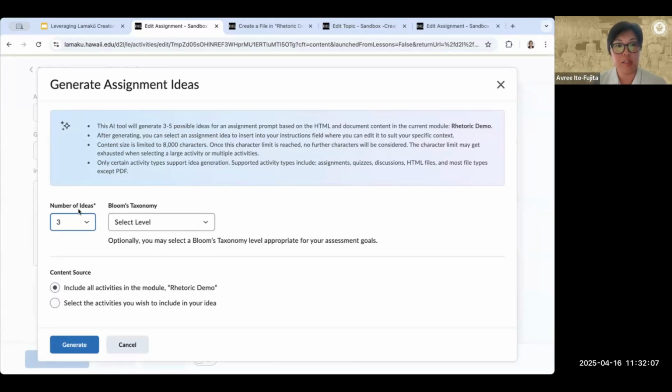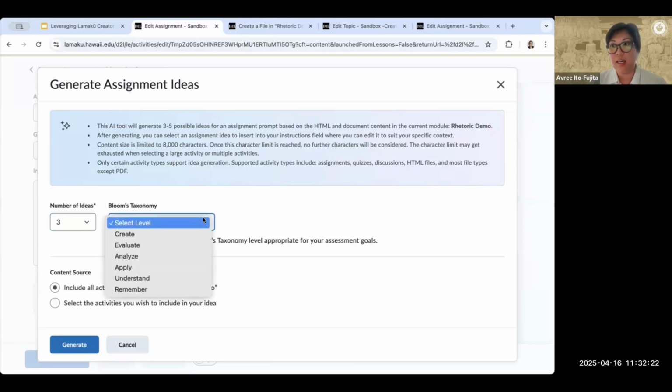So I'm going to select the number of ideas and the Bloom's taxonomy level. So for those of you wondering about Bloom's taxonomy, it's a series of categories that, if I click on this, you can see here, and they range in the level of critical thinking or skills that goes into it. So there are 1, 2, 3, 4, 5, 6 levels. The lowest level is remember, and the highest level is create.